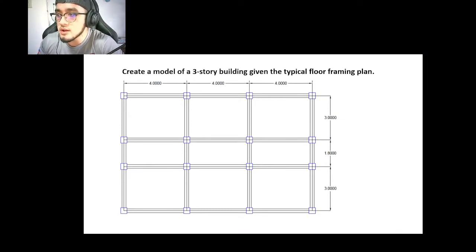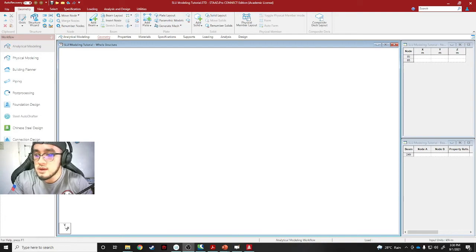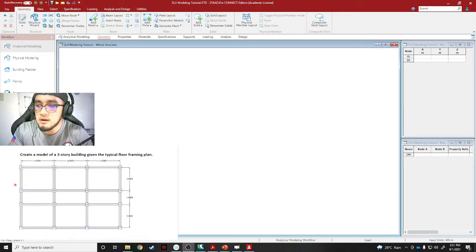Create a model of a 3-story building given the typical floor framing plan. So meaning that in every floor, it would be having this floor framing plan. Okay, so as you can see at the right side, this is to be 3 meters, 1.8 meters, 3 meters, and as for the top one, this is to be 4 meters, 4 meters, and 4 meters. So there, and using those, we would be modeling them here. So let's just display our model here.